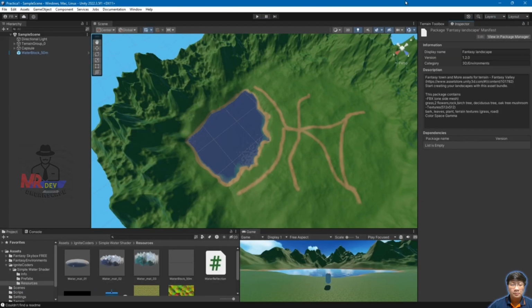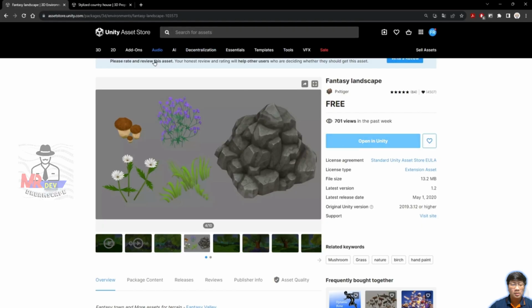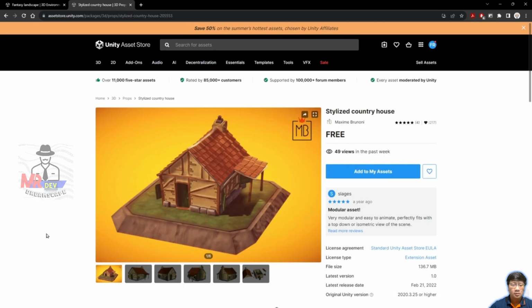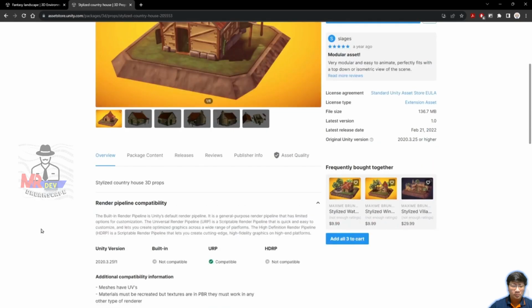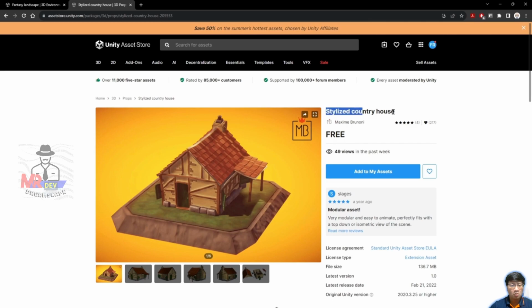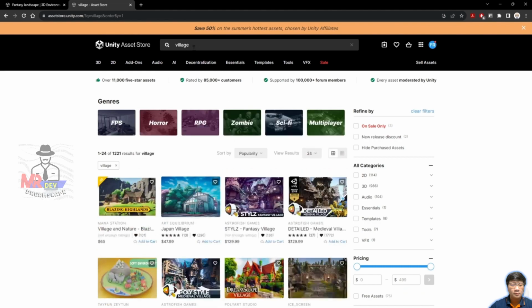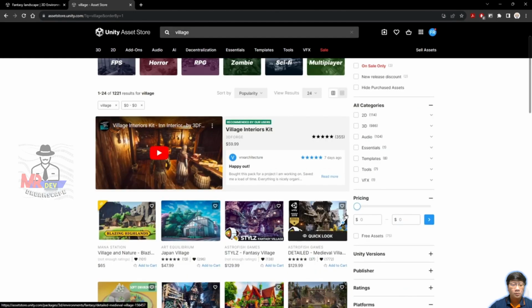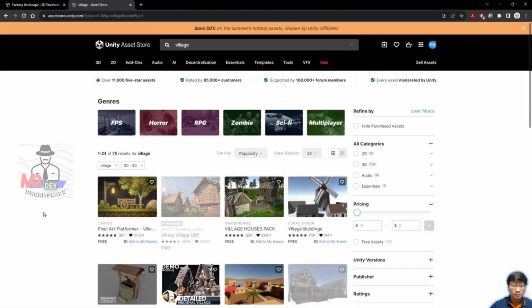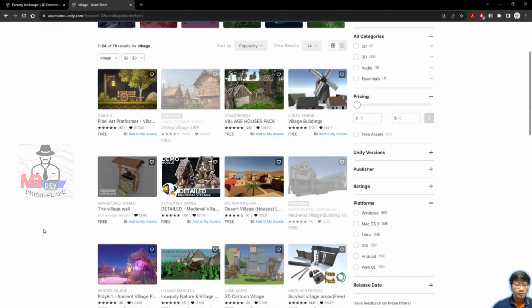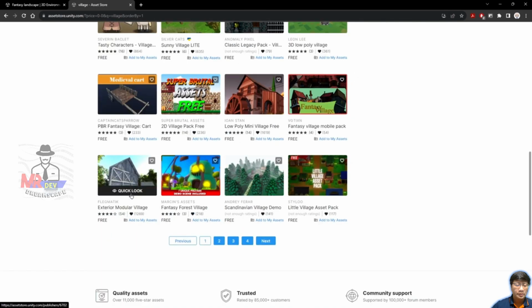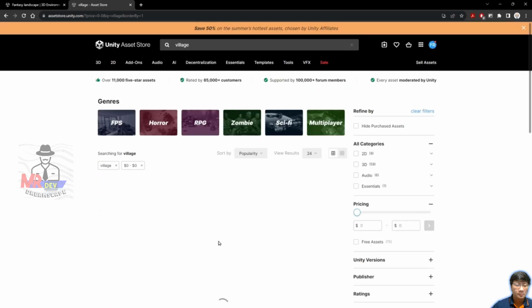We close this and go back to the store. We can also add some homes to create a small village. We can search here, the name is stylized country house, but we can also put some villa. We lower the price to 0, and we filter, and many options appear. We see this in case you like it. The truth is that the range of options is very wide.